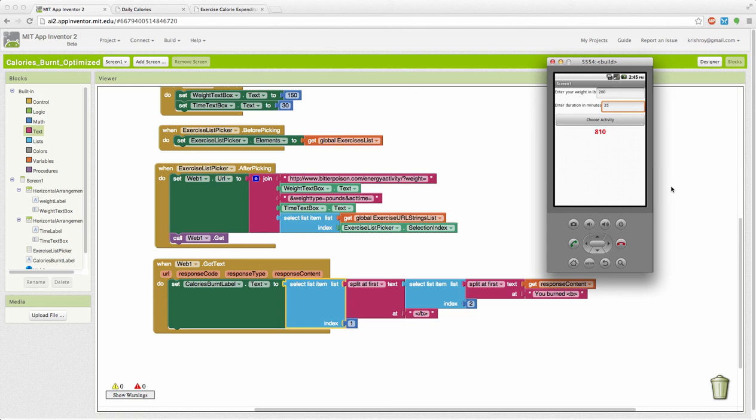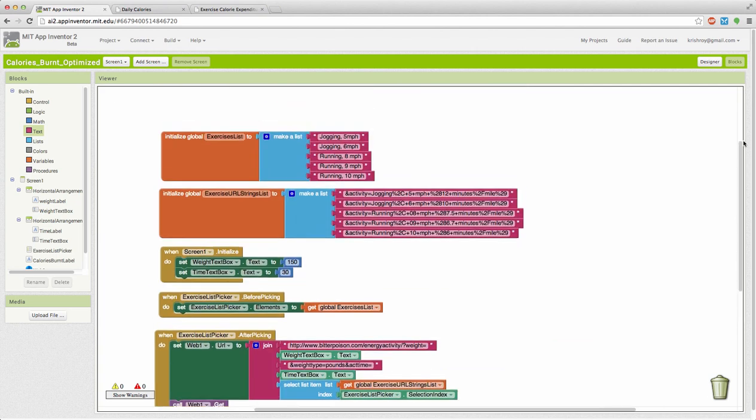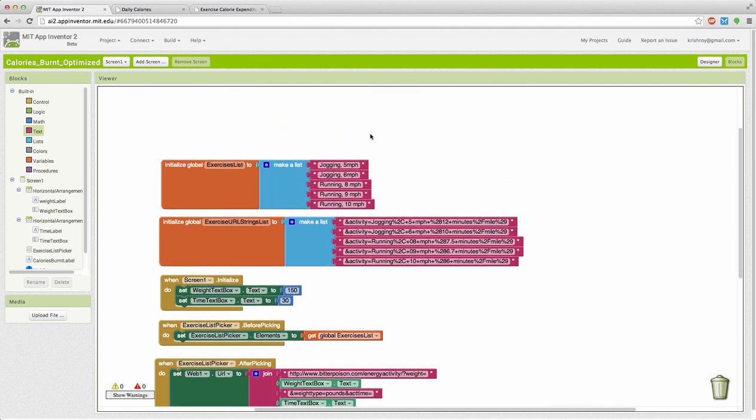Now, of course, when you guys are going to extend this, you'll have to add a whole bunch of other activities in alphabetical order, the corresponding partial URL strings for each of those activities, and then go from there.